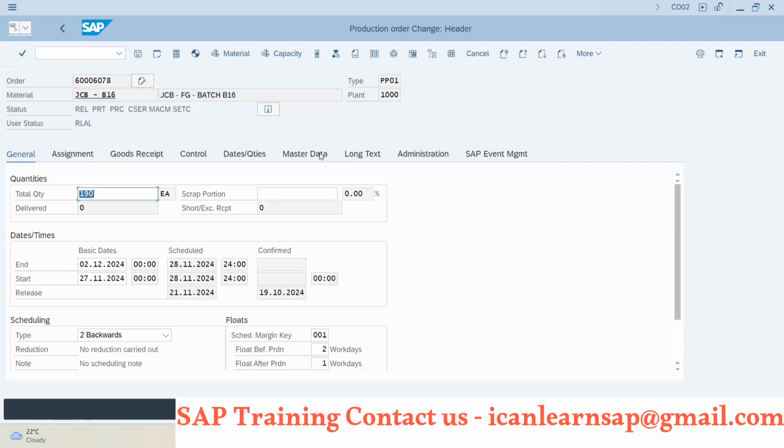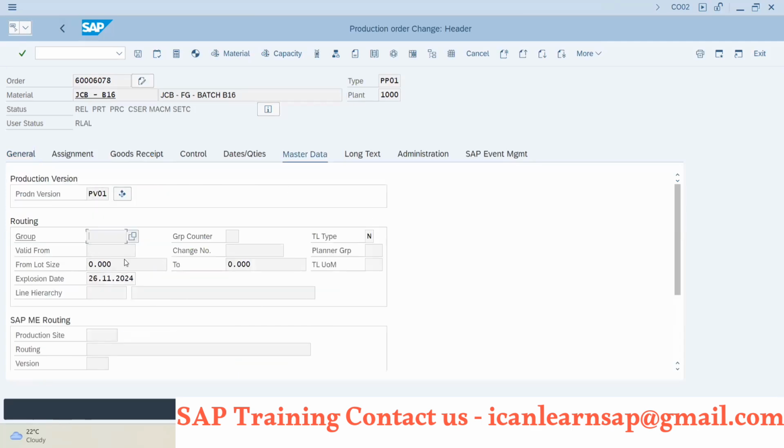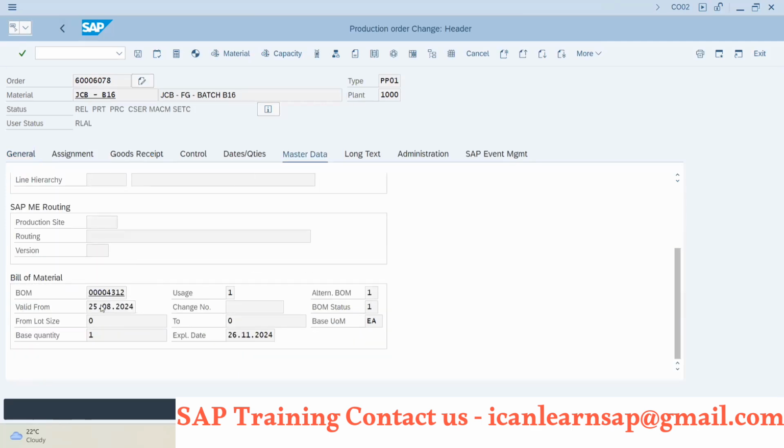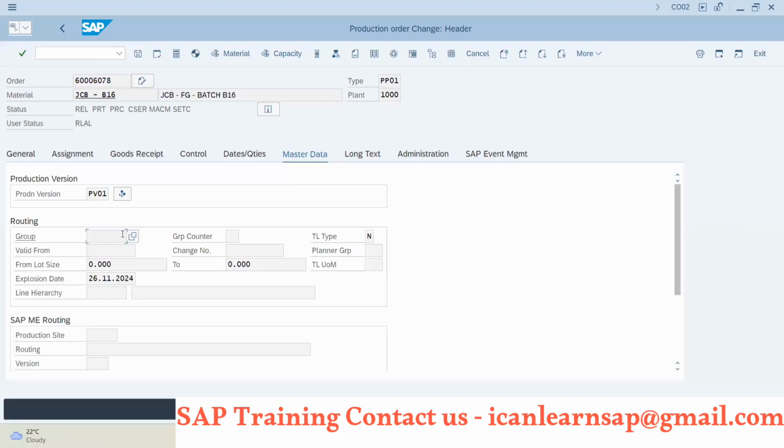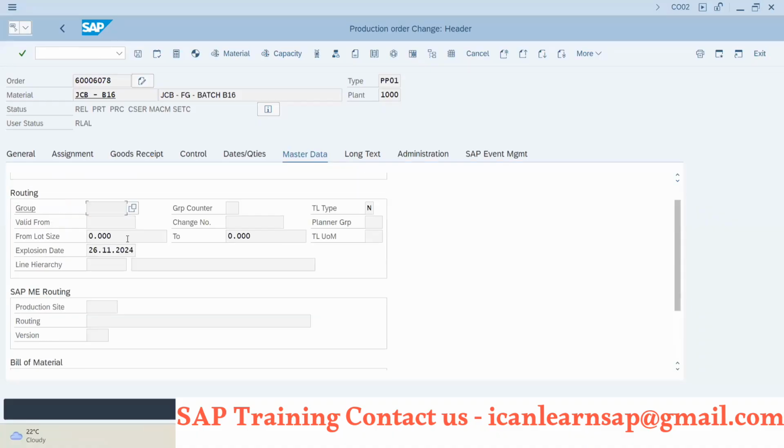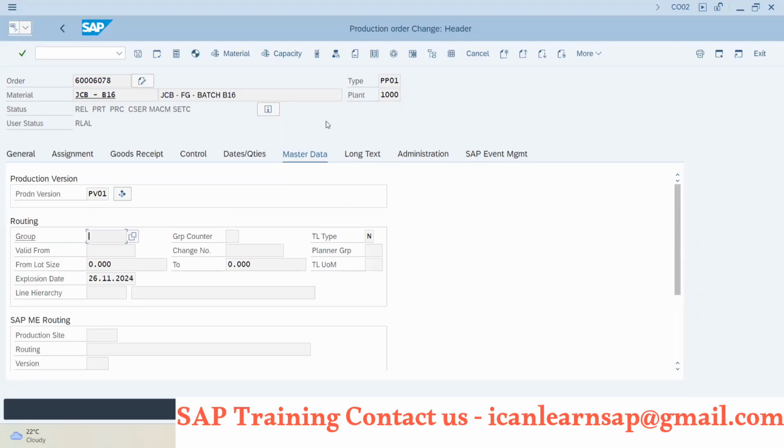But here in master data, we are supposed to see, like here we can see the BOM, right? So similarly, production version, group and group counter have to be shown over there. But I don't know why it is not coming, because somebody has played with the configuration. I will check the configuration for PP01.